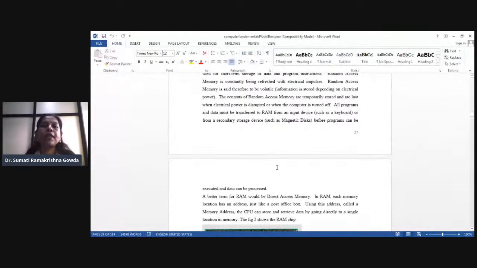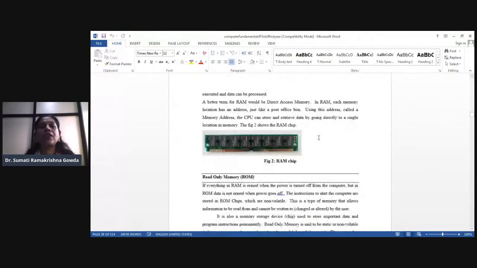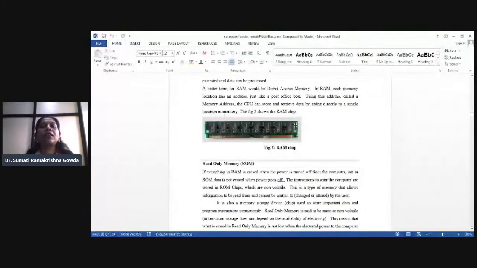All programs and data must be transferred to RAM from an input device such as keyboard or from a secondary storage such as magnetic disk, pen drives, etc. before programs can be executed and data can be processed. See, whatever you do in the computer, all the things will be done in the RAM only. Then you have to store it.